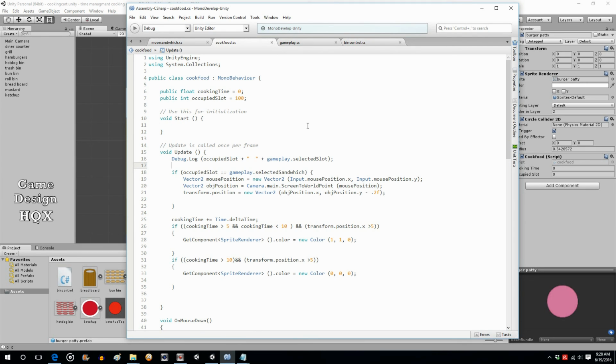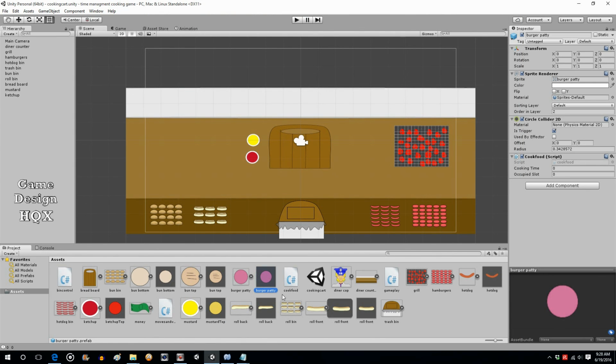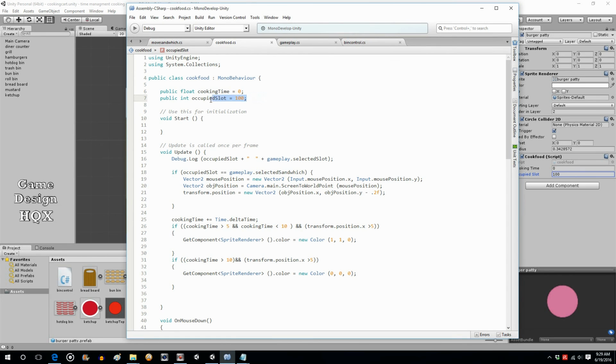Okay, I'm pretty sure I know what's going on. There's an issue where for some reason when you change the value in a script, it does not actually change the value of the object. So we're going to click on the burger patty. See how it says occupied slot 0? Even though I changed it to 100, it didn't fix it. So my initial assertion was correct, that indeed that was the problem. But for whatever reason, Unity has this issue where even though you change the value in a script, it gets overridden.